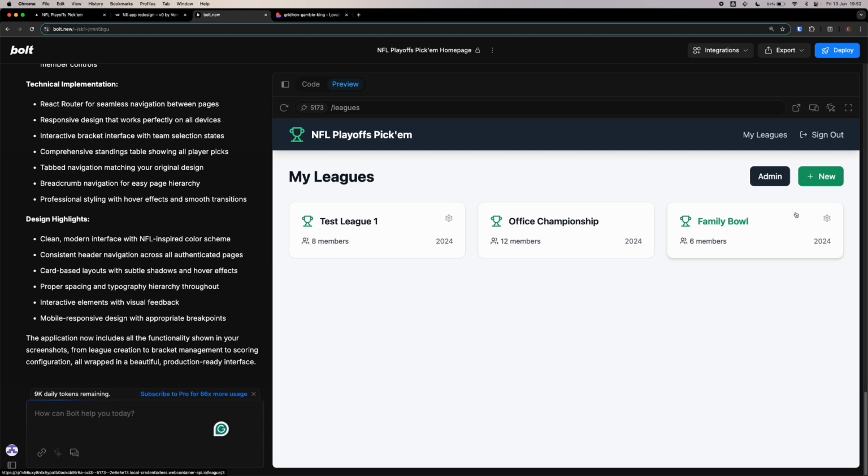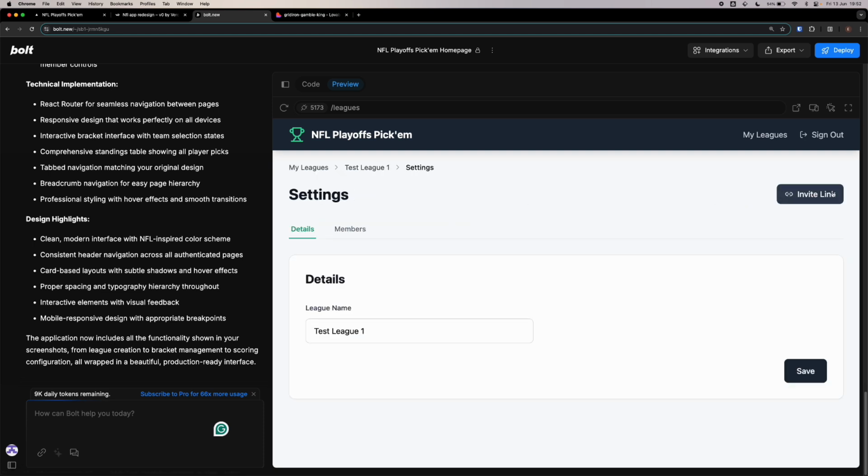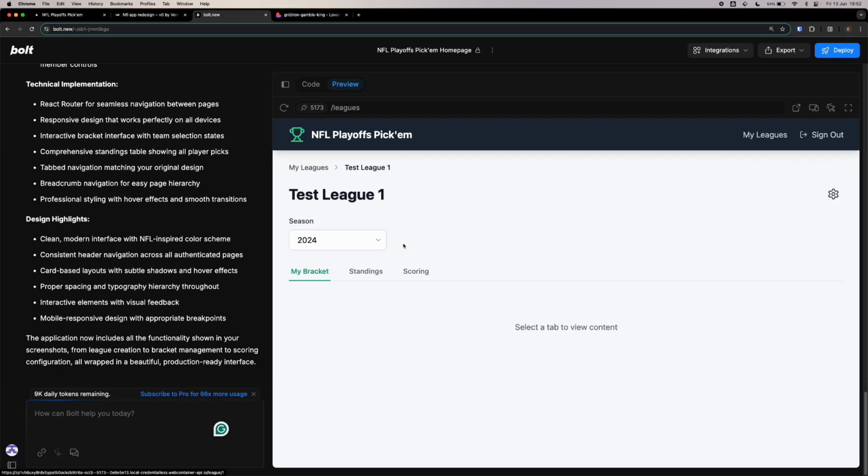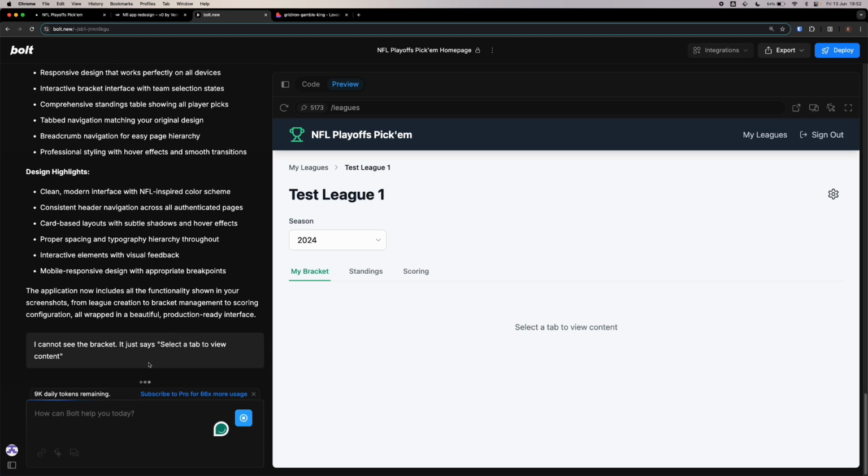Also maybe like the settings. Okay. Member management coming soon. Okay, let's just see if it can fix the bracket. I cannot see the bracket. The bracket just says select a tab to view content. Okay, let's see if it fixes it.